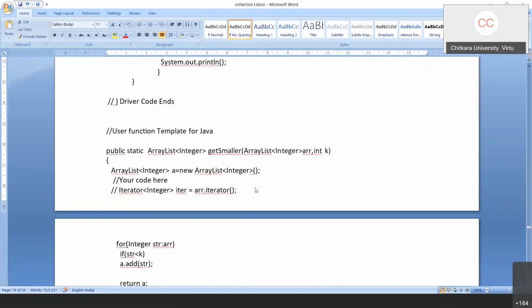So what is my function name? Get smaller. What is the parameter it takes? ArrayList. In the first example, it was array. In this case, it is ArrayList. What is K? The criteria, that is the K is the element. You are supposed to return an ArrayList having all the elements less than K.